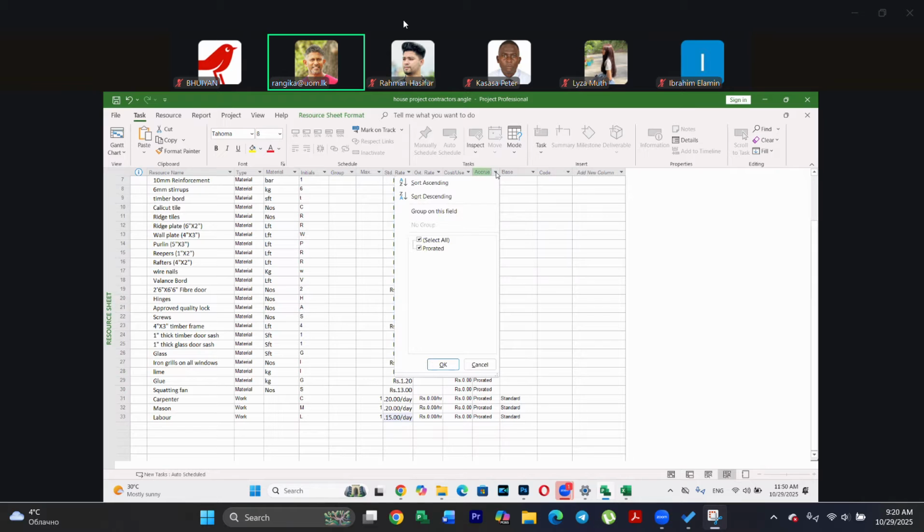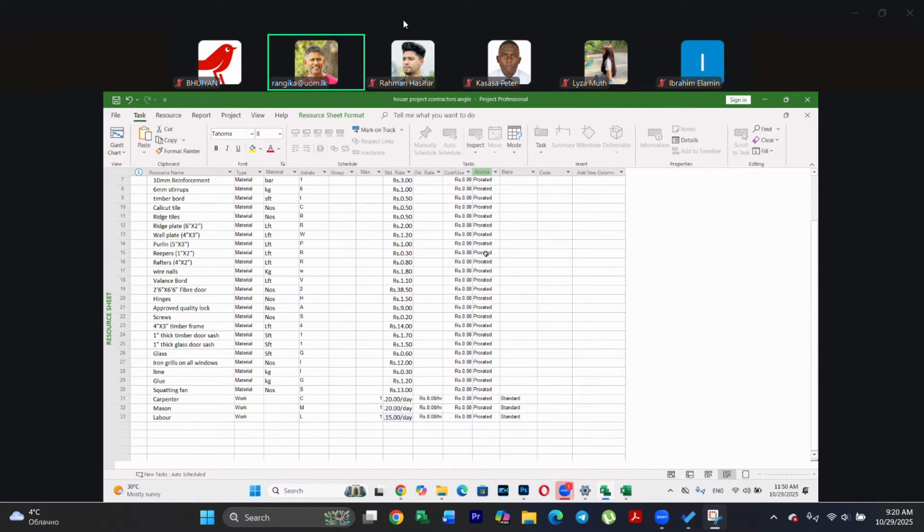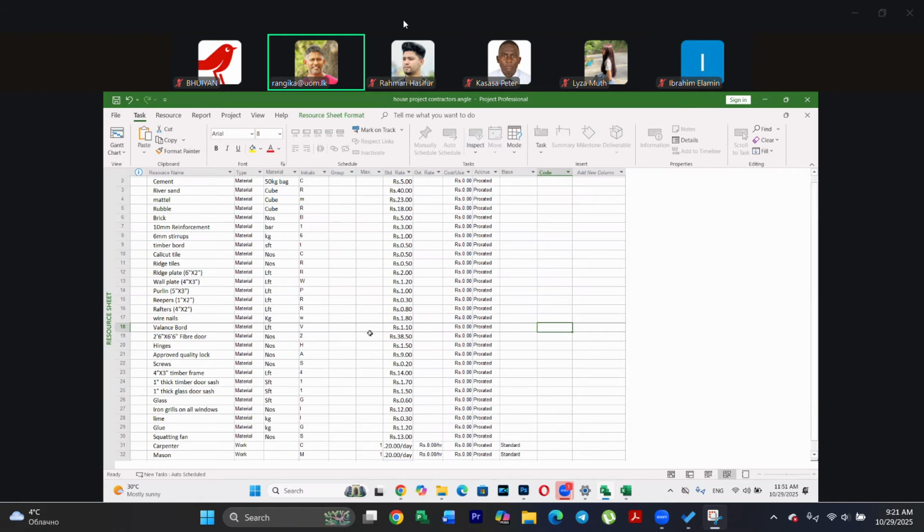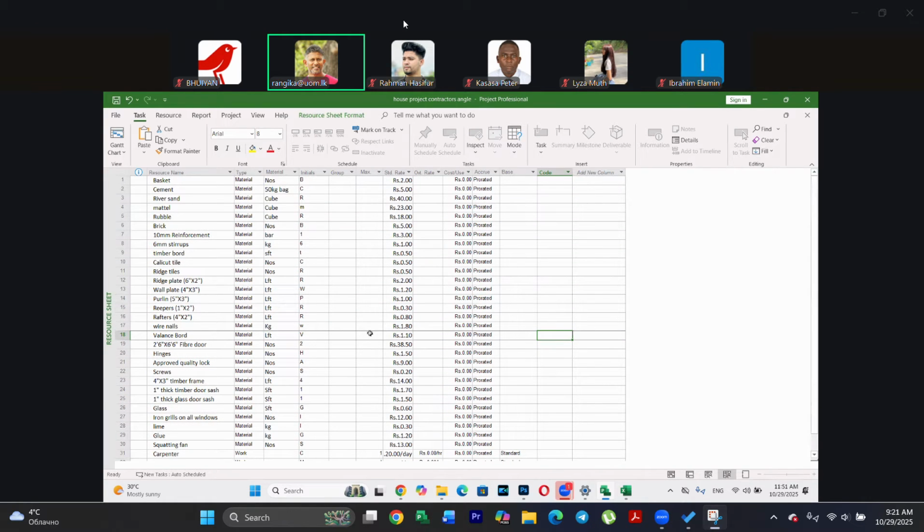And the Accrue At, actually there are three options available: either it's prorated, which means throughout the activity it will be equally distributed, or sometimes the material cost will be an expense at the start or at the end. Based on that, you can change it, but I prefer to keep it as prorated. Right, so I have created the resource sheet now.